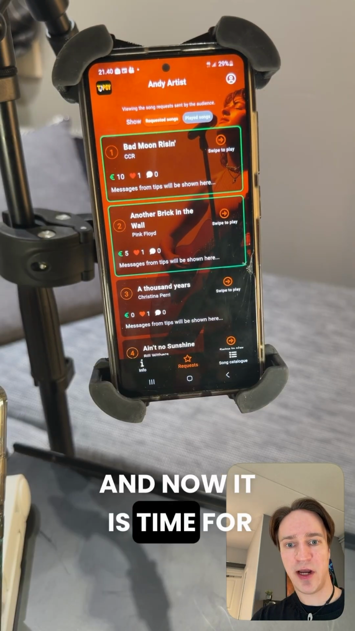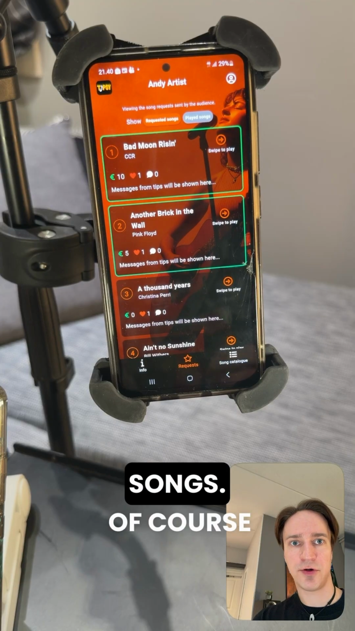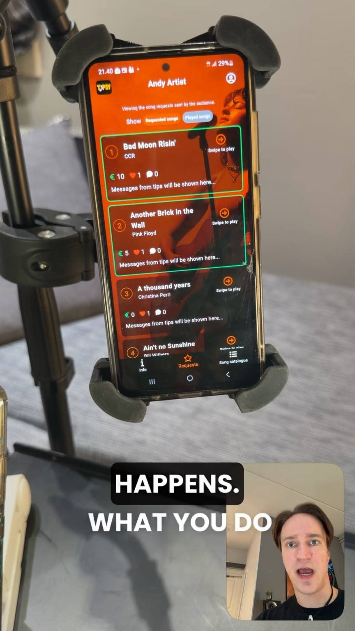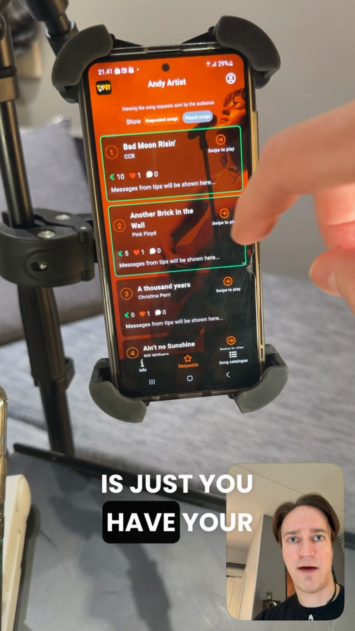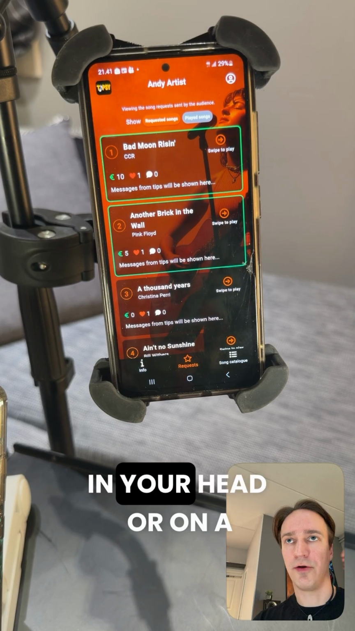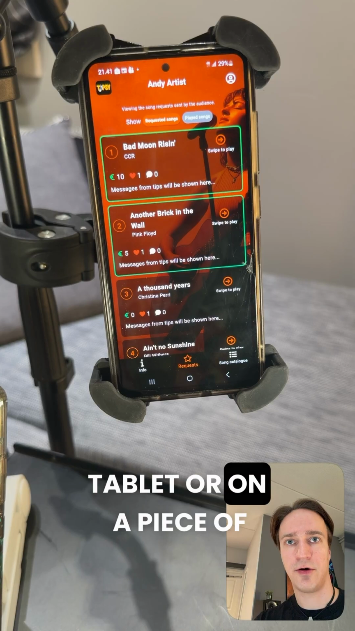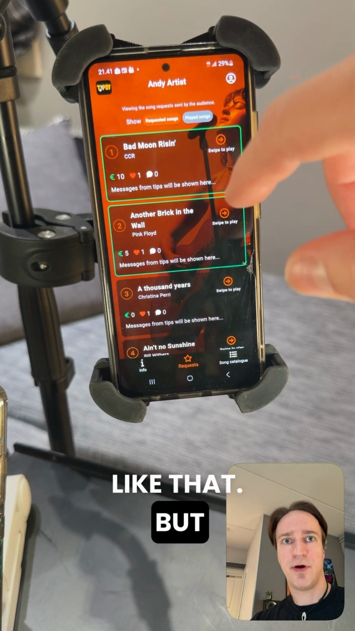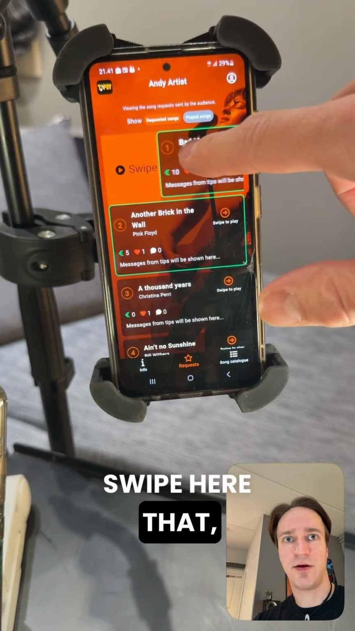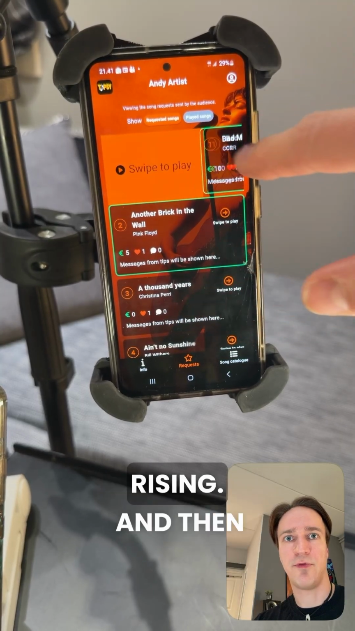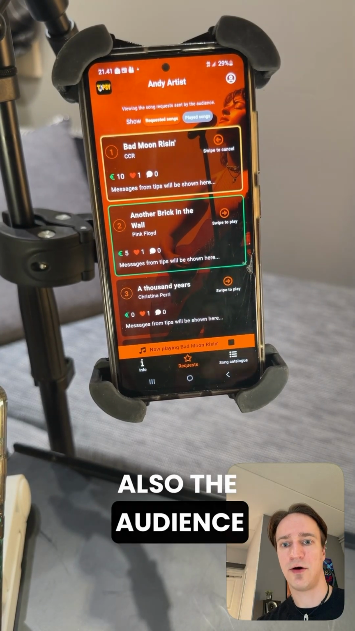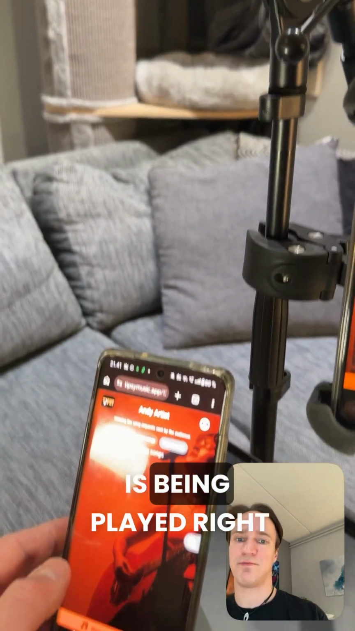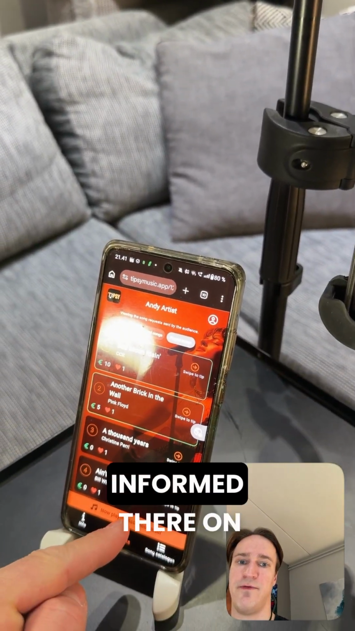And now it is time for you to start to play the songs, or of course you can play before that, but this is how the audience interaction happens. What you do is you have your notes in your head or on a tablet or on a piece of paper, your sheet folder or something like that. But basically you just swipe here that, okay, first I'm gonna play Bad Moon Rising, and then the audience gets informed that Bad Moon Rising is being played right now. It's being shown there on the bottom.